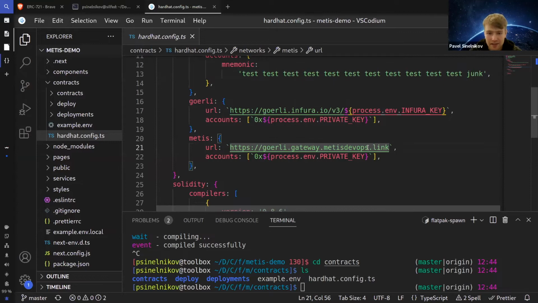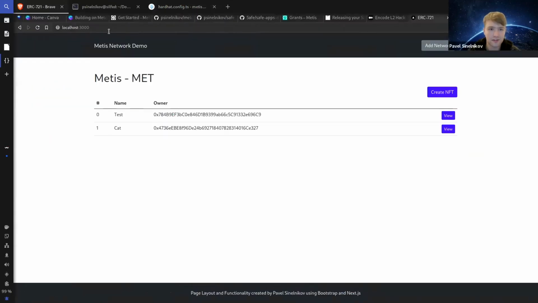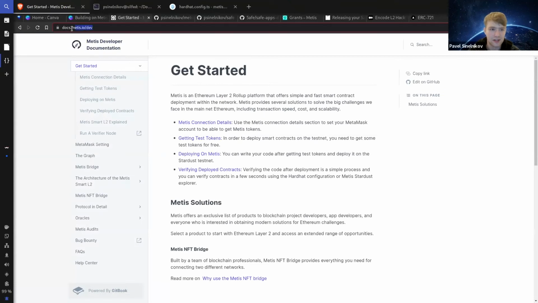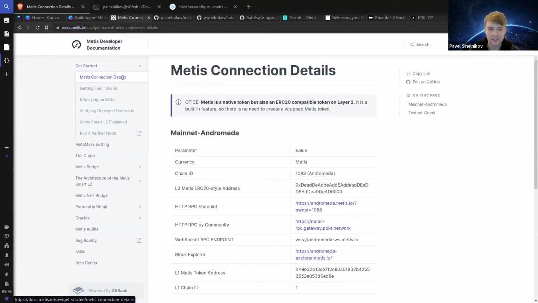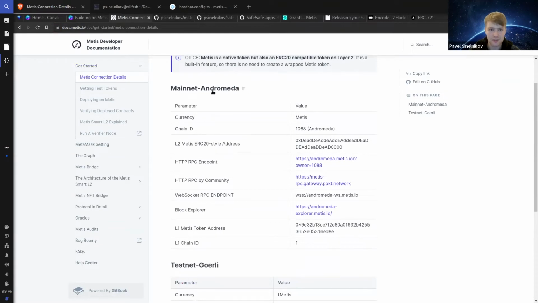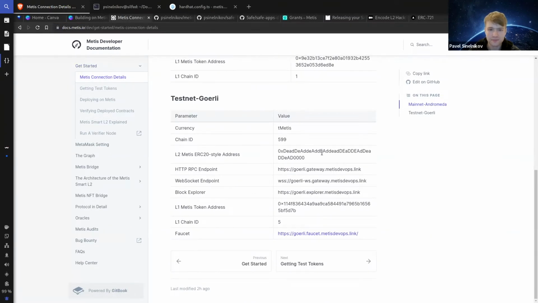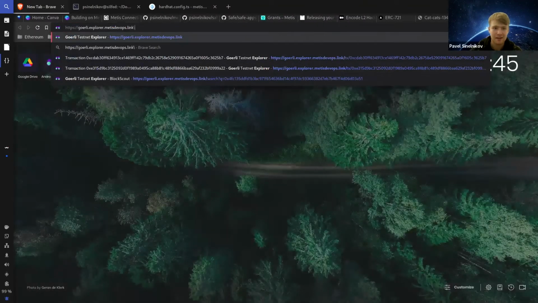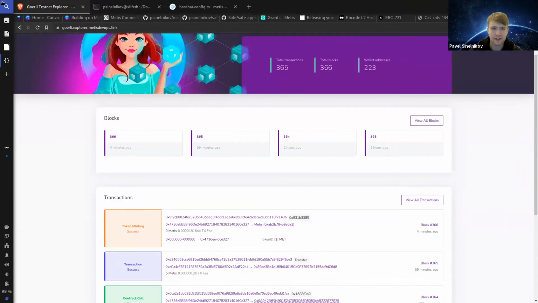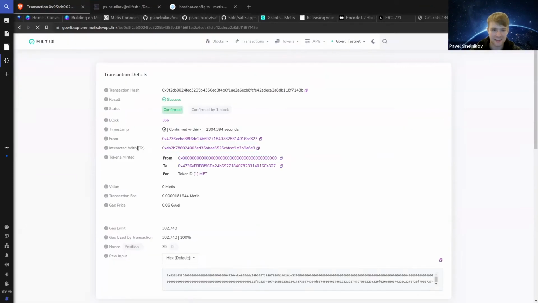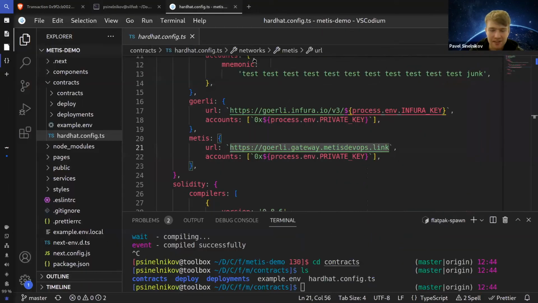To find this type of information, to find the RPCs, all you have to do is go into docs.metis.io, Metis connection details, and then you're able to see Andromeda, which is the mainnet. And we also have Goerli. And then the chain ID, the RPC endpoint, and the block explorer as well. Block explorer is important because then you can actually see your transaction. And so it's right here. We also saw our transaction over here, our MET token present as well.